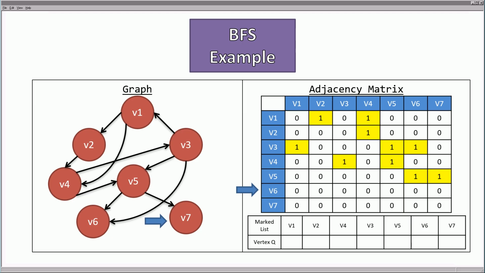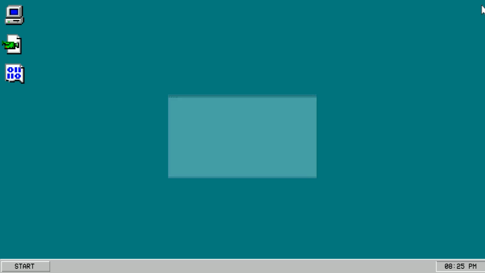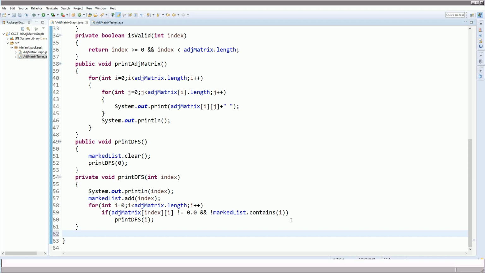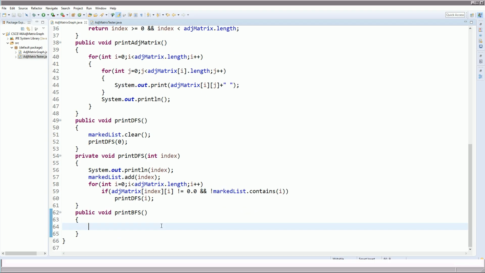Let's implement this. Scrolling down a little bit, we're going to go ahead and just create one method. We're not going to use recursion because this isn't stack-based, it's queue-based. So we're going to create a public void printBFS. Now the critical element of this breadth first search is it assumed two other data structures that it used. First was a marked list, which we already have. We also had to keep track of a vertex Q. Well, let's create a vertex Q.